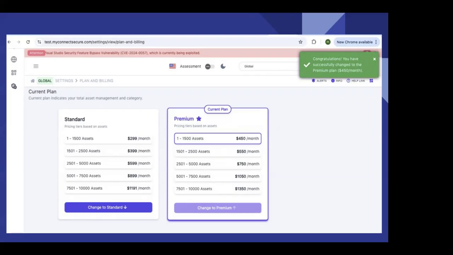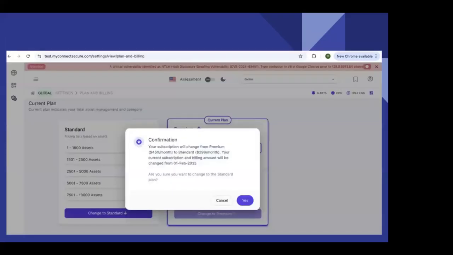However, we are also giving the option to change from premium to standard. But for changing from premium to standard, the only difference is that it takes effect from the 1st of the next month. So for example, if you're downgrading your plan from premium to standard today, which is the 29th of the month, it's going to take effect from the 1st of Feb. That is the message which is also displayed in the confirmation pop-up. And this is the difference from changing from standard to premium.